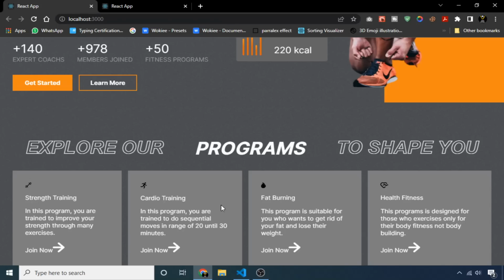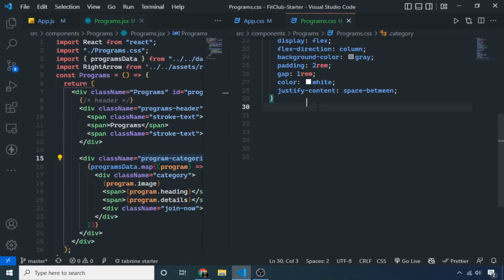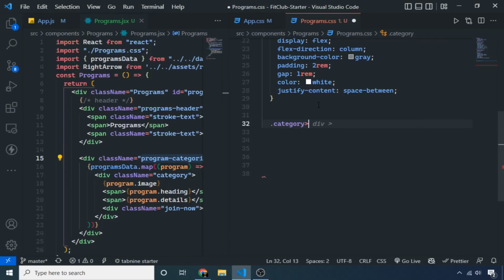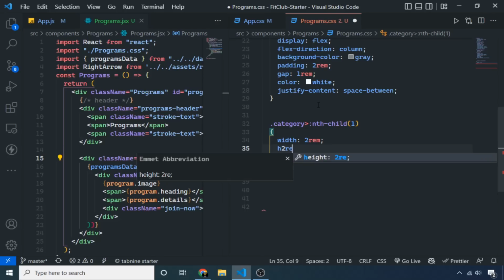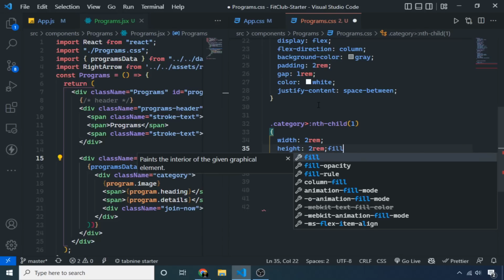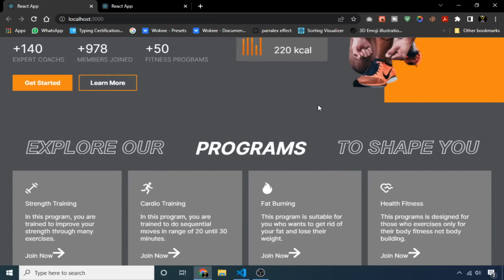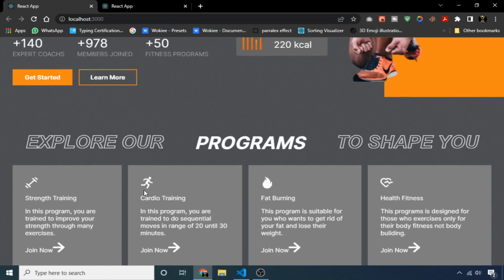First of all, let's target these SVGs. Inside the categories I will target the first child, so I will say nth child 1, because the first child is the image. Therefore I am making the width 2 rem with the height of 2 rem, and as this is an SVG, I can fill it with the white color. So here you can see that now the SVGs are in the correct form.